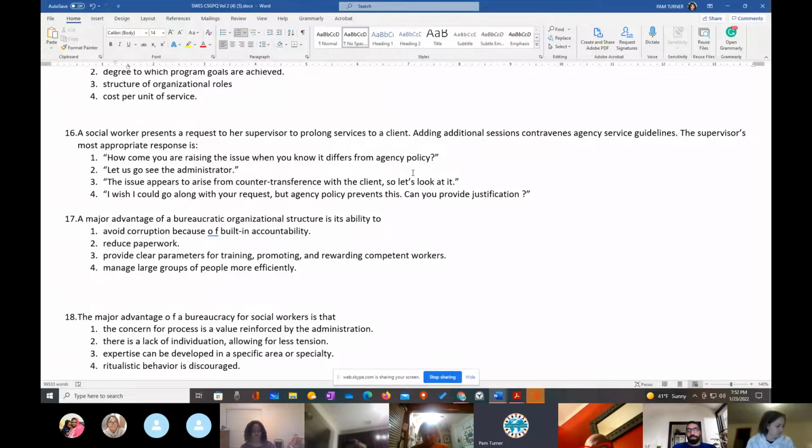Exactly. So as a supervisor, I have to follow the agency guidelines, right? I can't just say, oh, everybody get extra hours or extra time, but I can say, okay, that's normally against our policy. Let's look at this case specifically. There's nothing in there about counter-transference. There's something about feelings that are getting in the way.